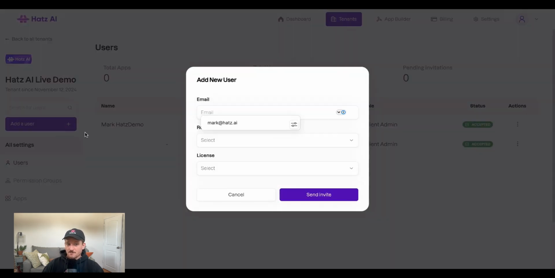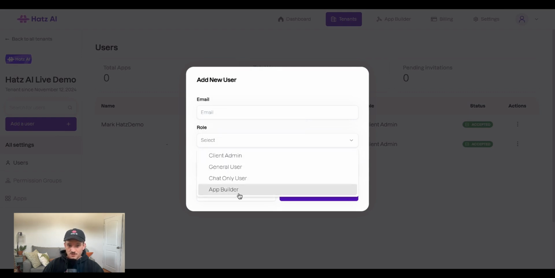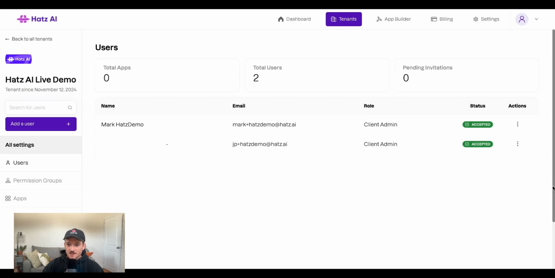You can do the same thing. You add a user, you enter their email address, you select the role, and then you select the license type, and you send an invite. Again, you'll be able to change any of the information here. You can delete them, and all of that, anybody who's added here only has access to the customer dashboard.